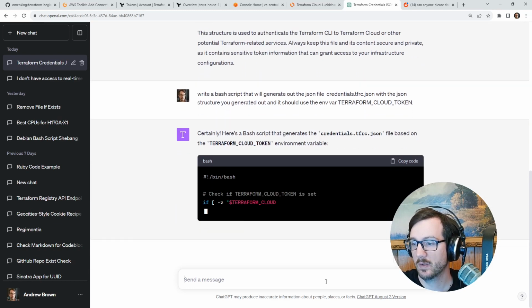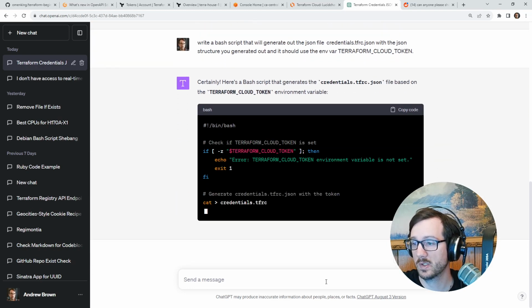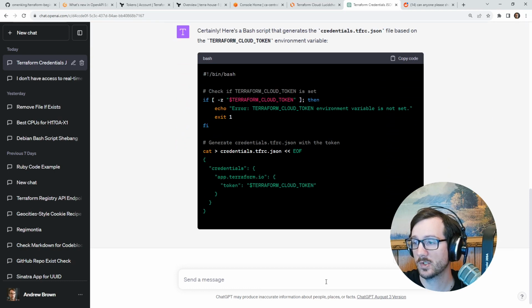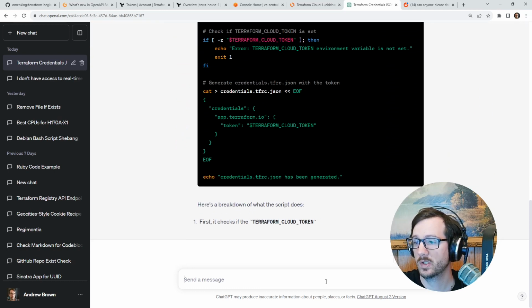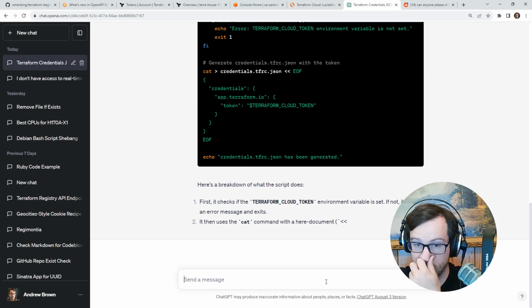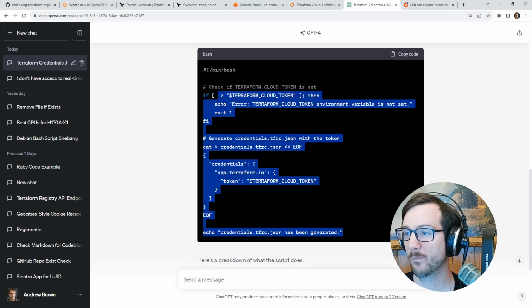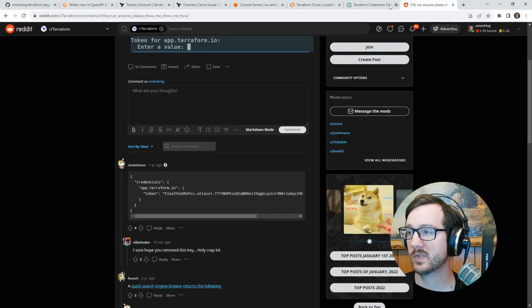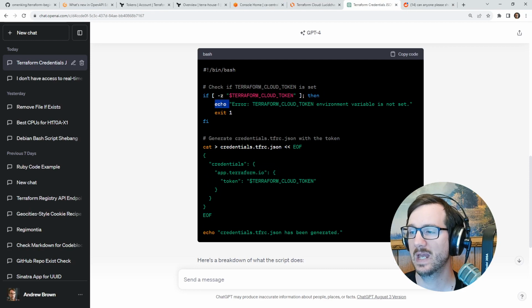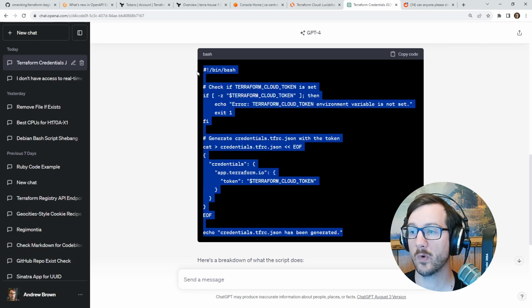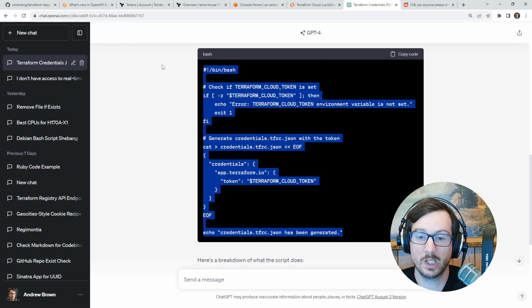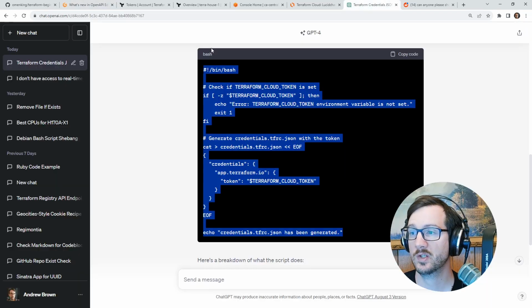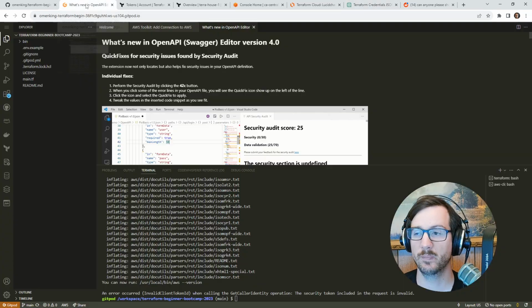So it creates the bash script. That looks good. If the token is not there, then it'll throw an error. Great. It's going to cat out the file, and it's going to use that. That looks really good to me. So let's copy and paste that. Hopefully it works. The thing with bash scripts is that these programs like cat, echo, all this stuff, they can work differently on different distributions, like Linux distributions. So if it's not working, we might have to fiddle with it, but I'm hoping that it just works the first time around.